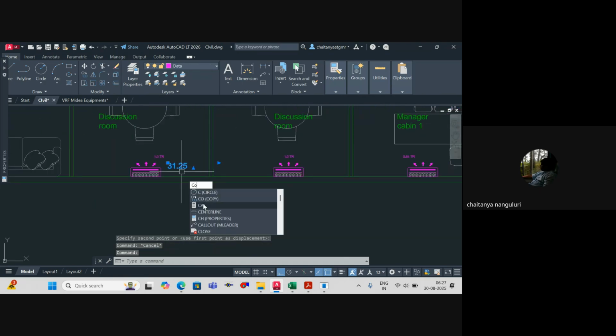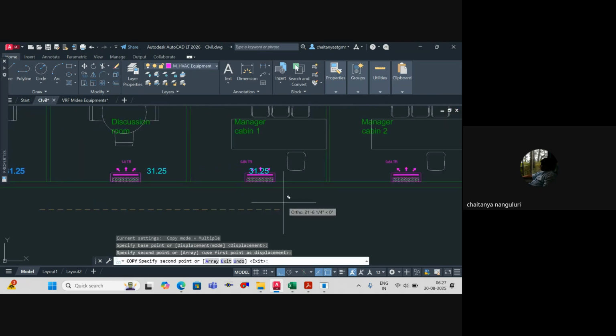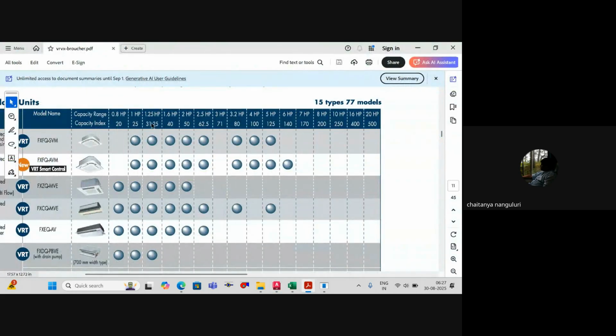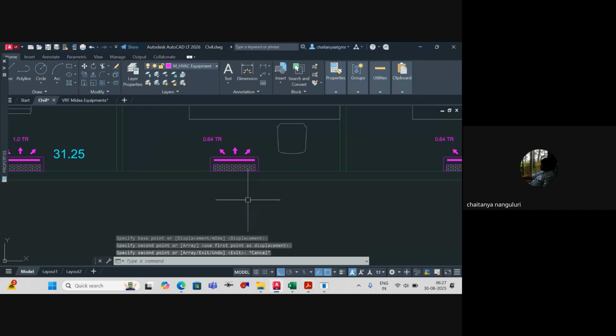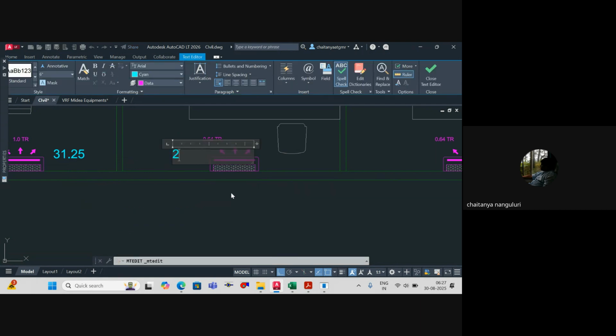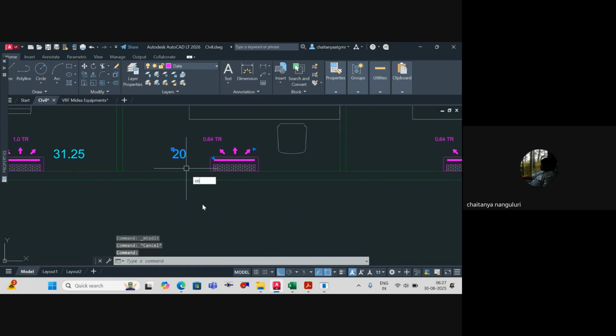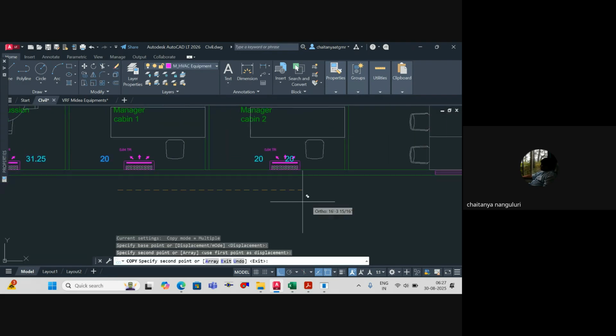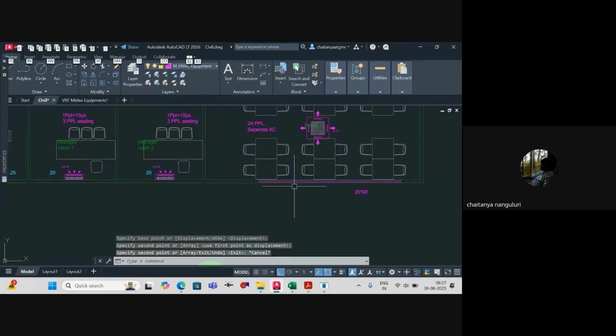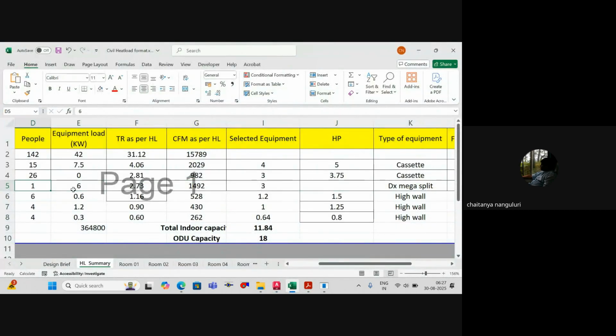So same again, 31.25. Okay, 0.64 TR is nothing but your 0.8 HP, which is 20. You agree? So this is again 20, and this is again 20. And the last one is your pantry.